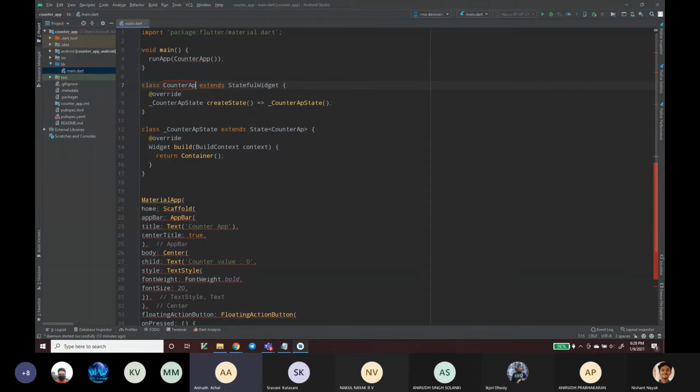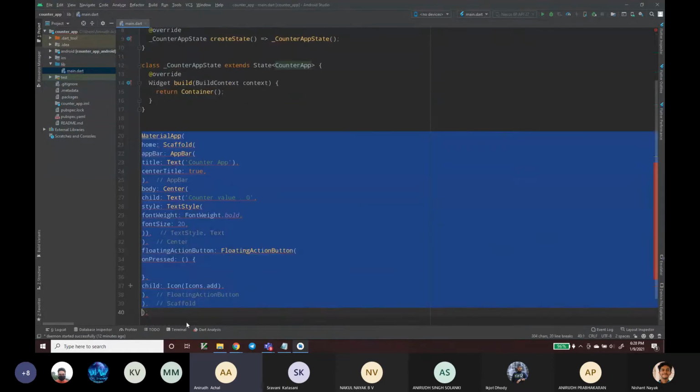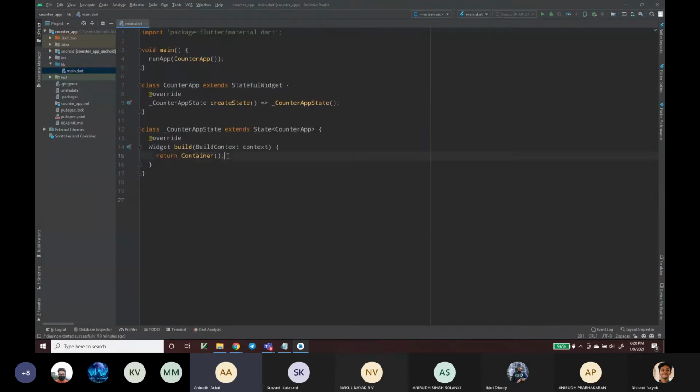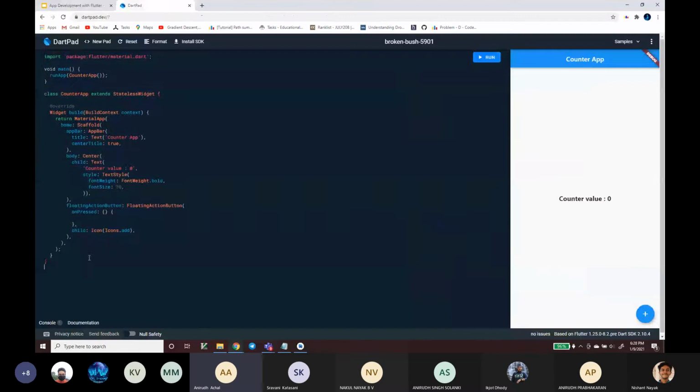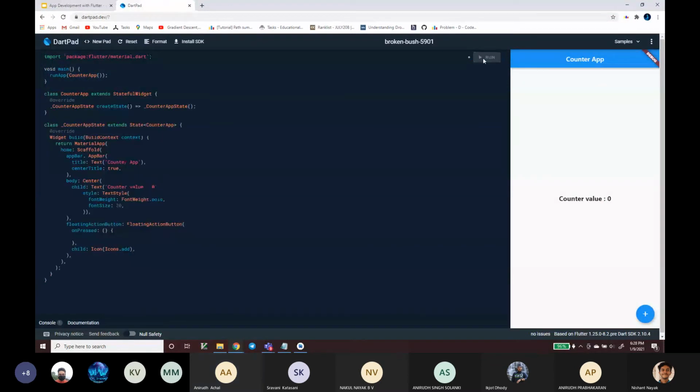So let's again call this counter app. If you're doing this on Android Studio, it will automatically set a lot of these things for you guys. Otherwise, you'll have to make sure the names are consistent throughout. Now, if we copy back our app that we had built that time, and we paste it back in here, and run this again on Dartpad, nothing would have changed. The only difference is now that we have a stateful widget and not a stateless widget. So we can actually change things inside this.